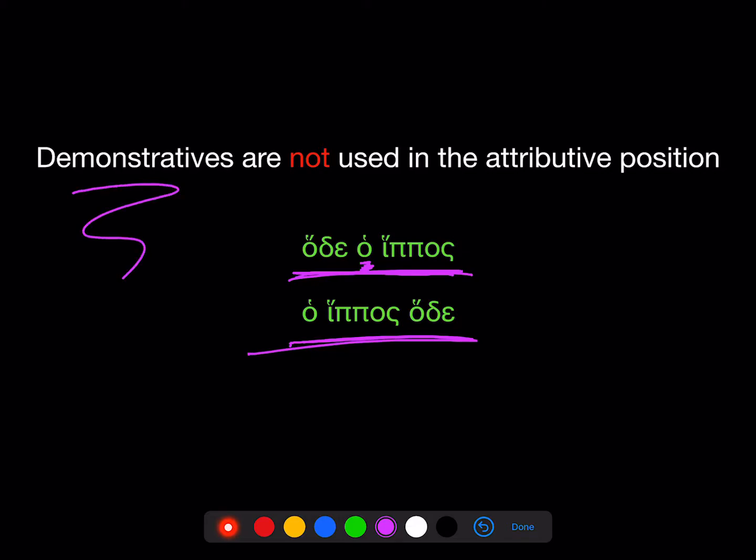The same exact forms can serve as pronouns when they're acting as substantives, that is to say, when they're not modifying a noun. And that's it. It's a short one.